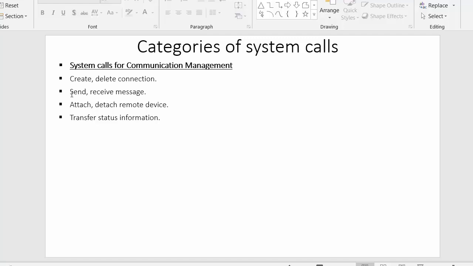If I want to send data to any other device connected with my device, then I can make use of the send system call. If I want to receive information from any other connected device, then I can execute the receive message system call. If I want to attach or detach any remote device, then I can make use of the attach or detach remote device system call. And then there is transfer status information. If I want to transfer the status of my connectivity somewhere else, then I can make use of this transfer status information system call.